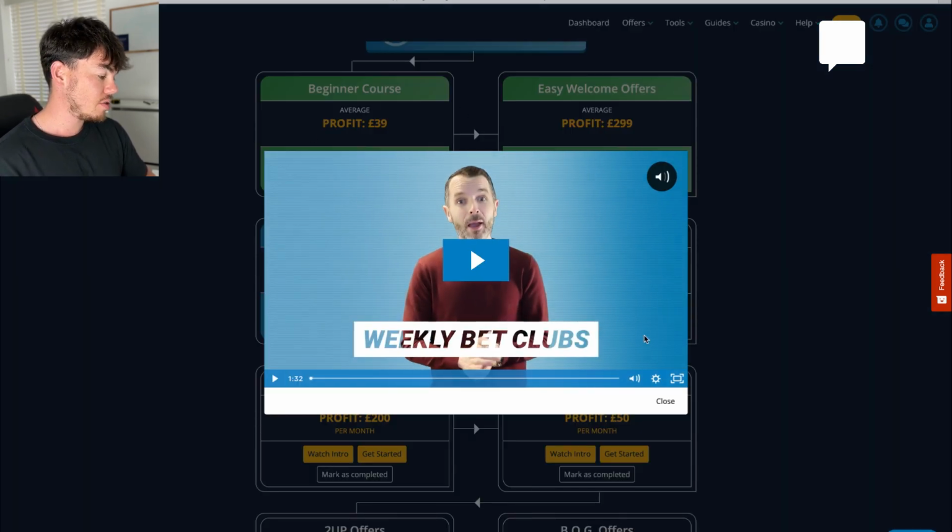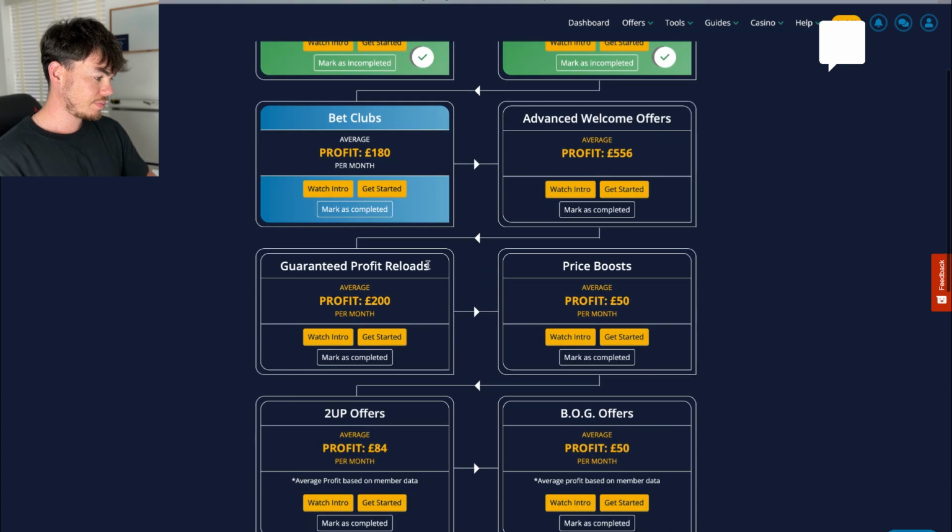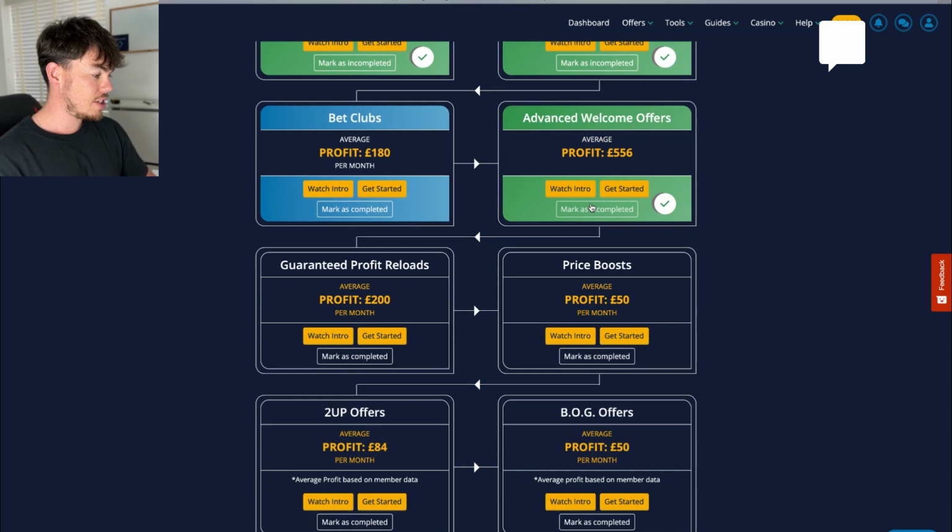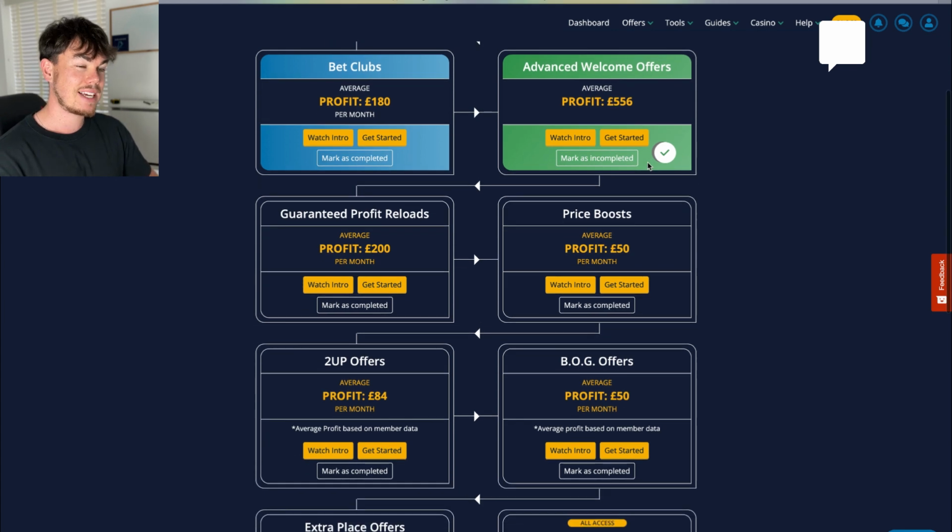There'll be videos on that, and again, I have completed these. The welcome offers are a one-time offer unless you use friends and family's accounts, then you can take advantage of them again. So imagine if you can get 10 or 11 accounts, which are your friends and family, and you can do all the welcome offers.